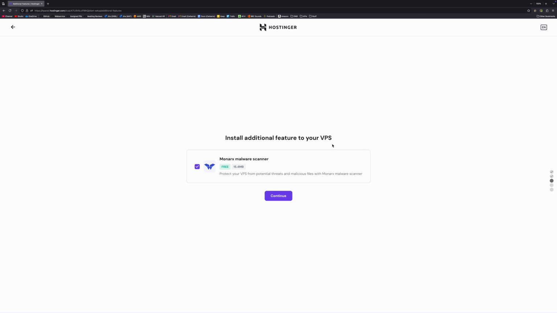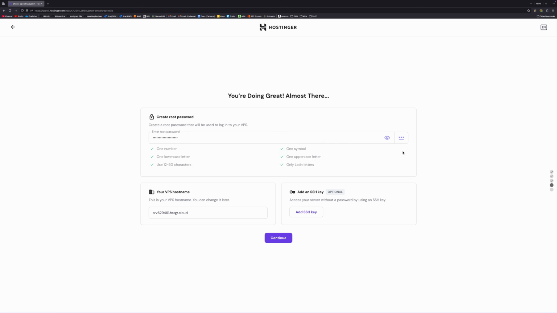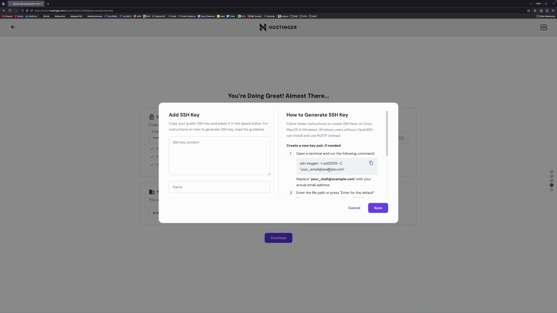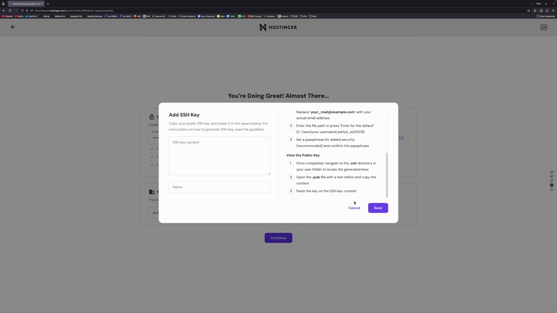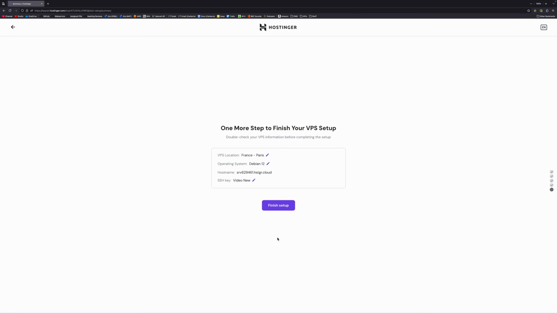We can install this additional features of VPS if we want. It's free, so might as well. After that, you'll be prompted to create a root password and an SSH key for your VPS. You can create a root password using the password generator down here. So I'm just going to generate a password like that. And then to create an SSH key, you hit add a SSH key and you get these instructions, which actually walk through it quite nicely. So I'm just going to do this off camera real quick. Okay, so now I've done all that, I'm going to hit continue.